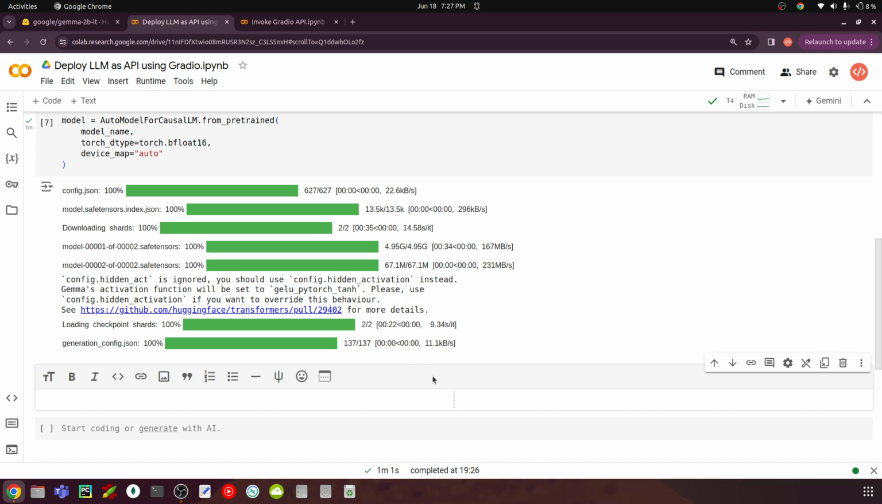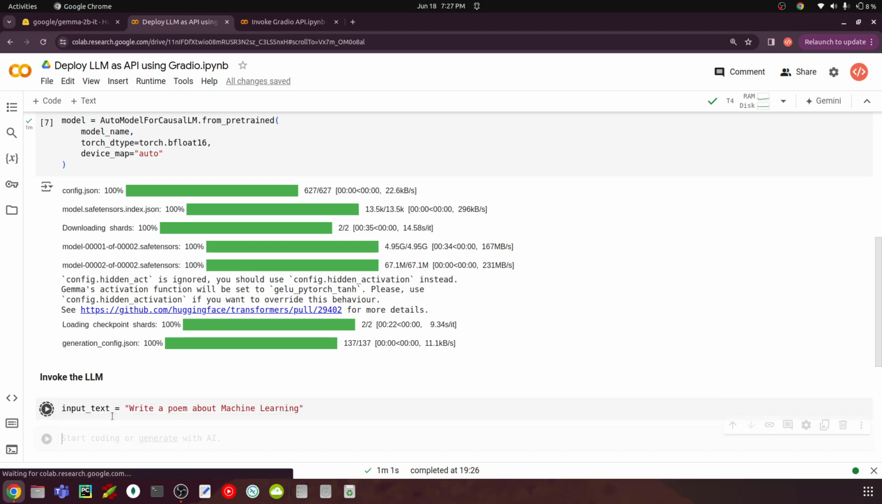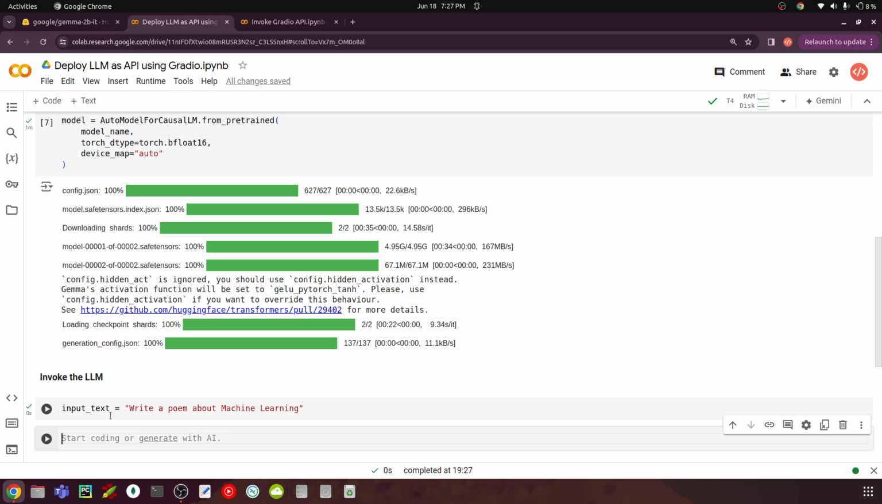So here I'll maybe call this invoke the LLM, and let's create a variable called input text, and let's say write a poem about machine learning. So this is what we are asking the model to do. And now we have to pass this to the model. We won't pass it directly because the model won't be able to answer it. So we have to convert this into tokens and then pass it to the LLM.